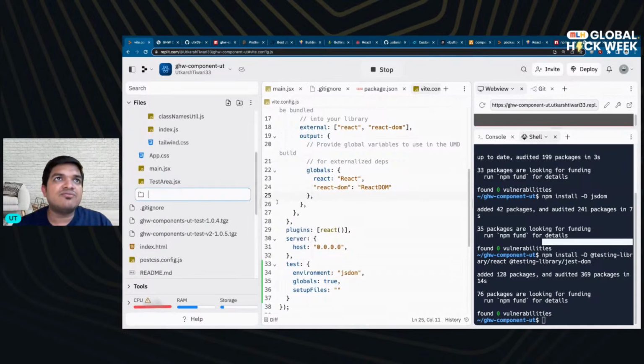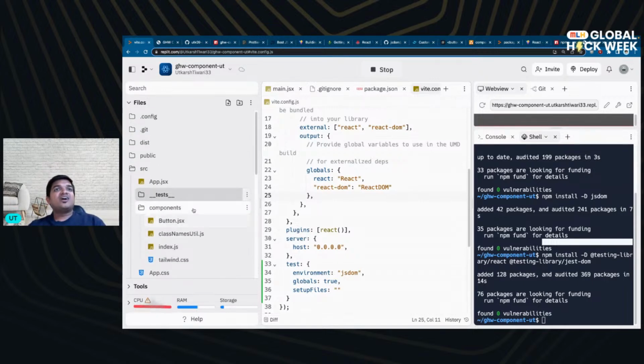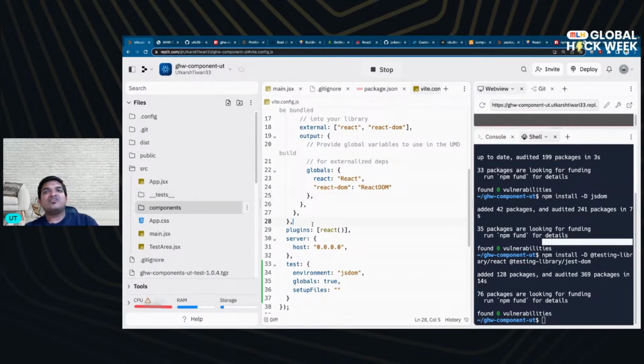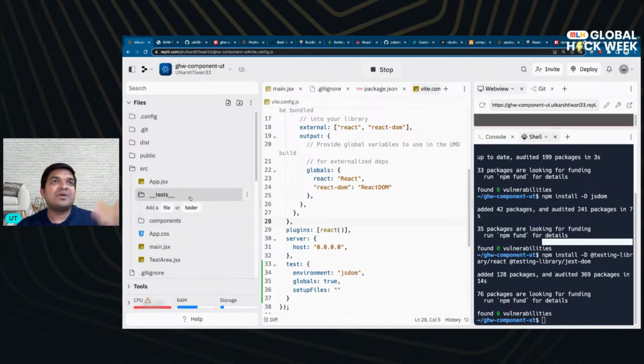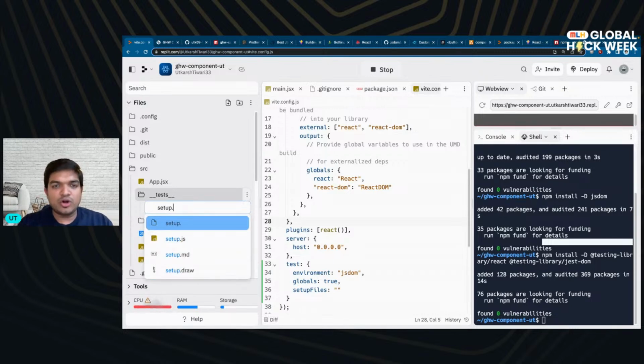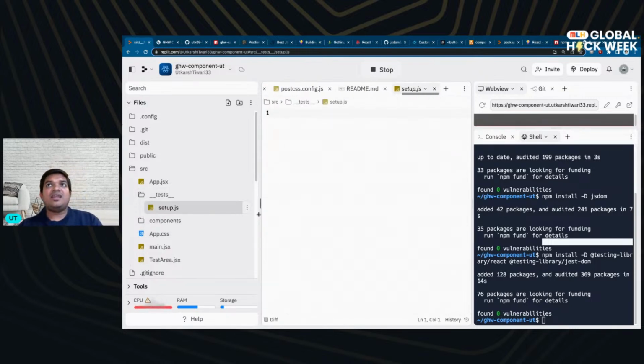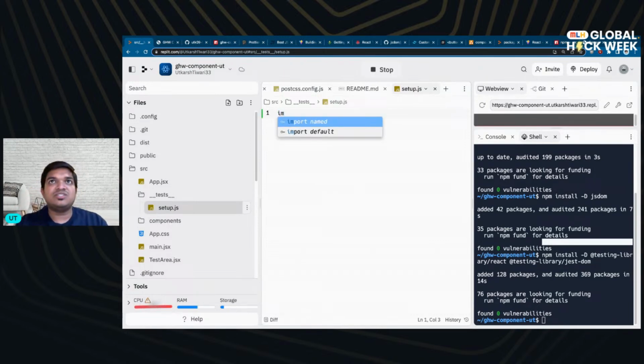So I'm going to create a folder. I'm going to give it the name __tests__. You can think of it as a convention. Some people try to separate it. Now, inside this folder, I am going to create a setup.js file. And inside this setup.js file, I am going to first import a bunch of stuff.